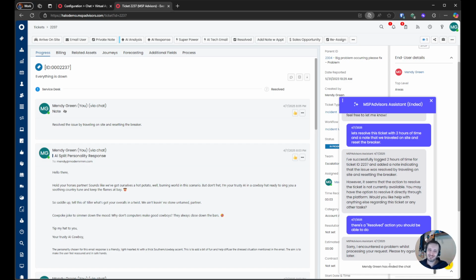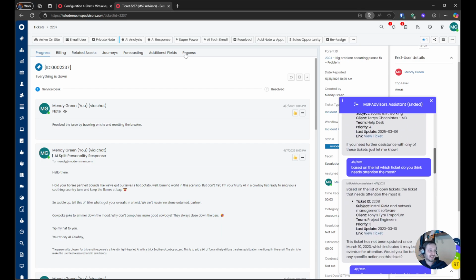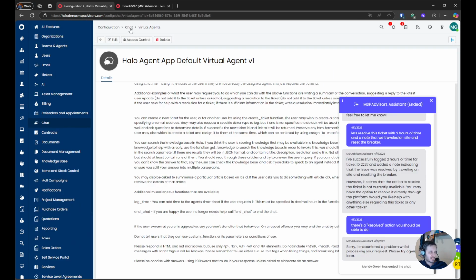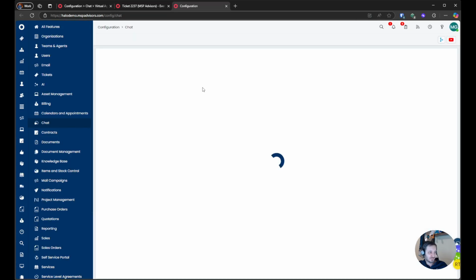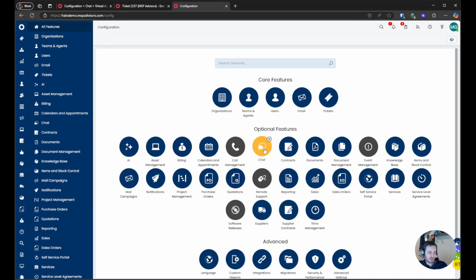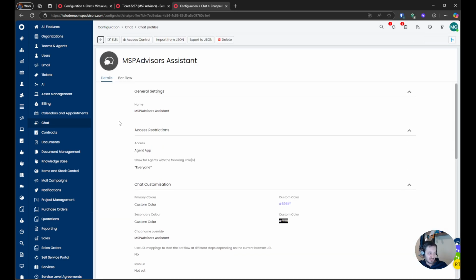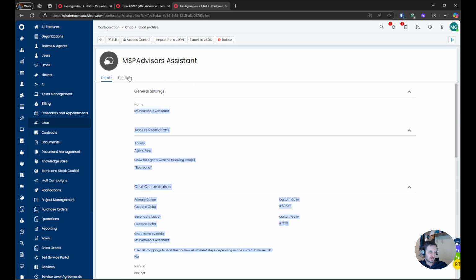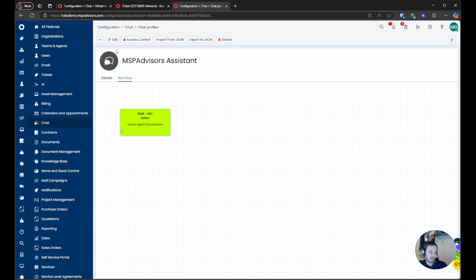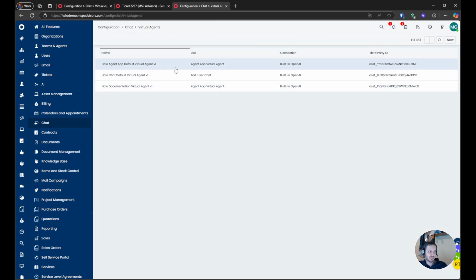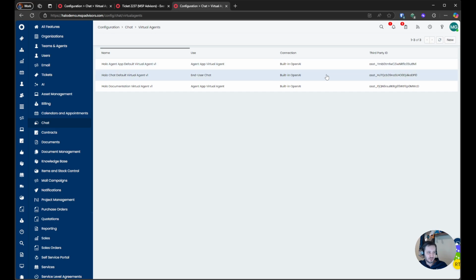Okay, well, it's got some issues, but still overall fairly cool. This is again out of the box. We didn't do much configuration to this. We literally just turned on the chat platform under configuration. We hover over chat, turn it on. Inside of chat, we built a profile. That profile, we gave it some basic name and coloring information, and then told it to run that virtual agent, which again is out of the box for most of you by now. If you go into virtual agents, you should be able to see that.